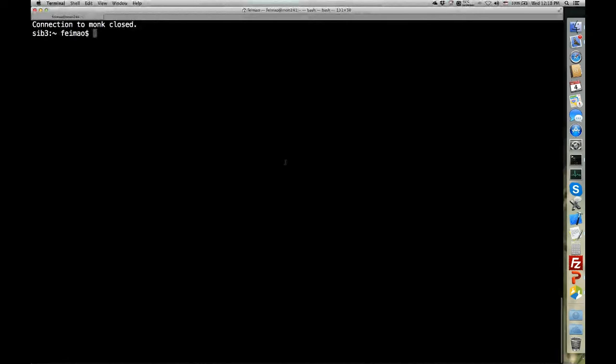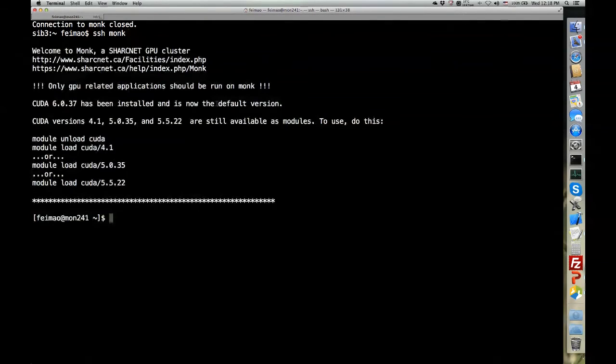Okay, I'll change my screen to the terminals so I can show you how to do it on Monk. For example, we log into the Monk development node.